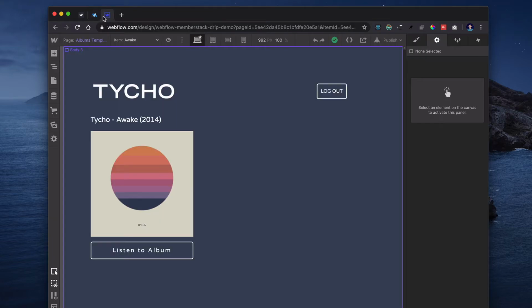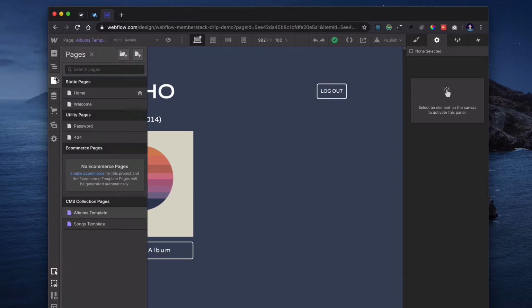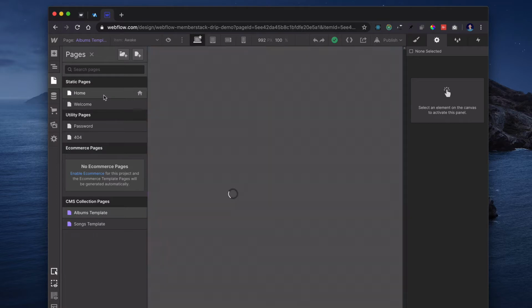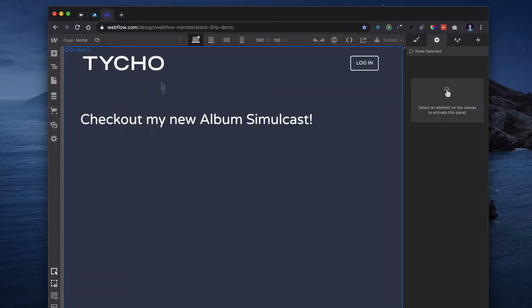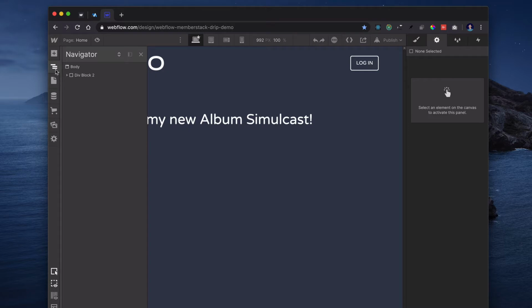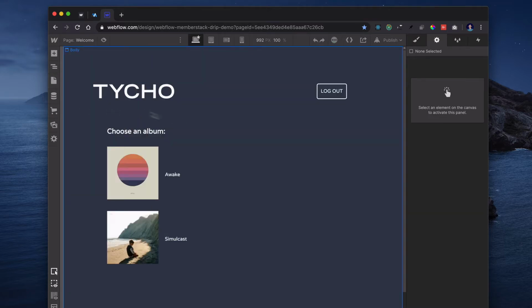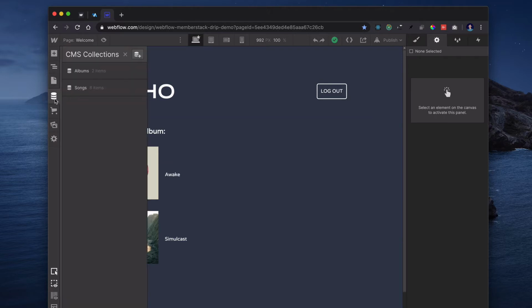So let's go into the Webflow project. The Webflow project has 4 pages. The home page is the outside of the wall page, so this would be like a landing page. This welcome page is showing both albums as a CMS collection list, and it's just a static page, so there's no access to certain CMS specific items. And then we'll take a look at what the CMS looks like.